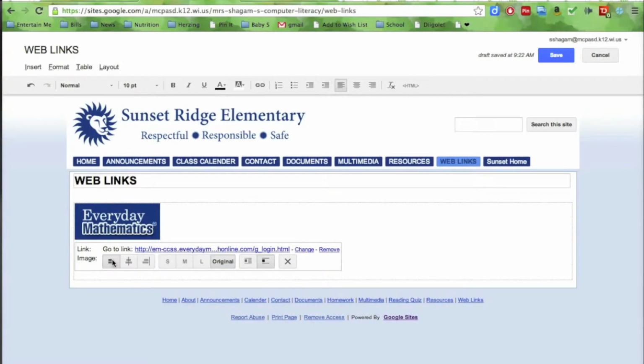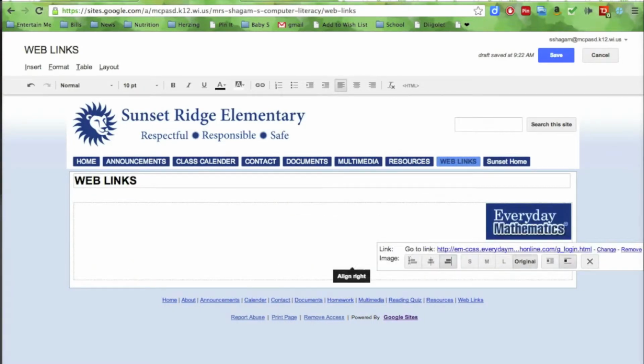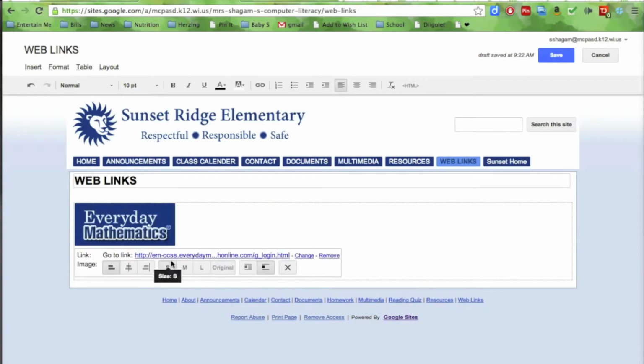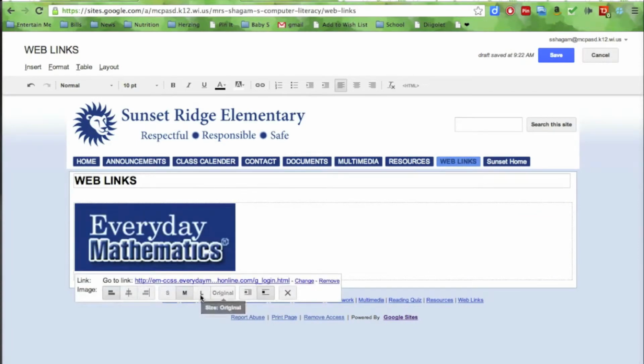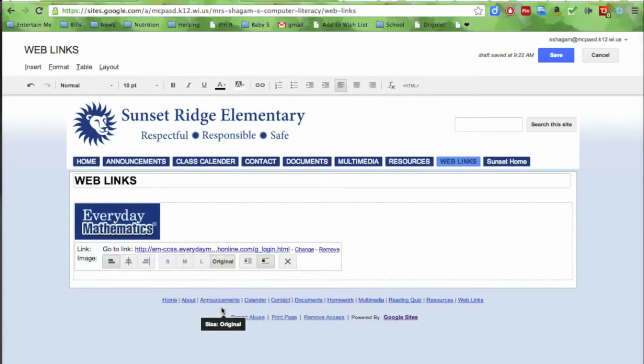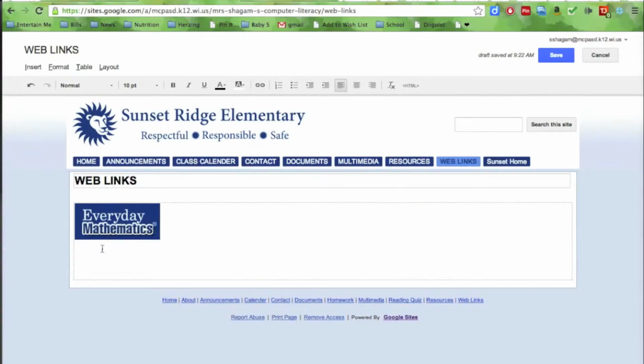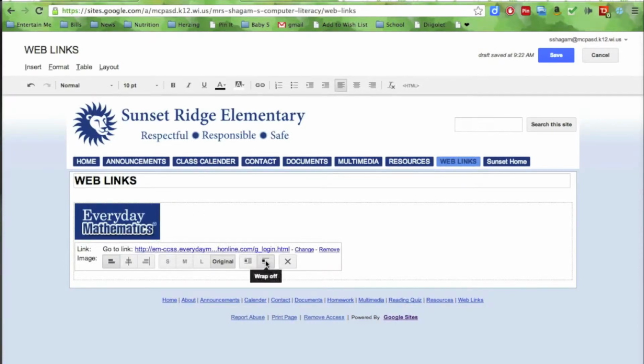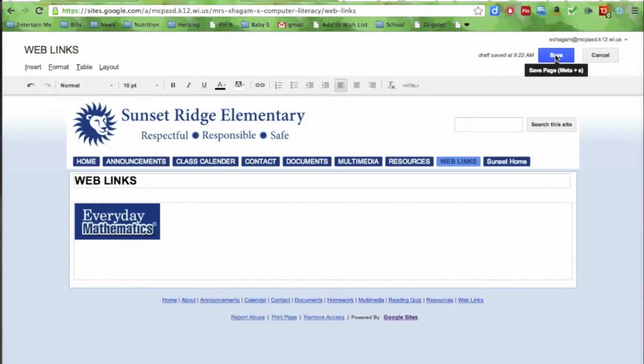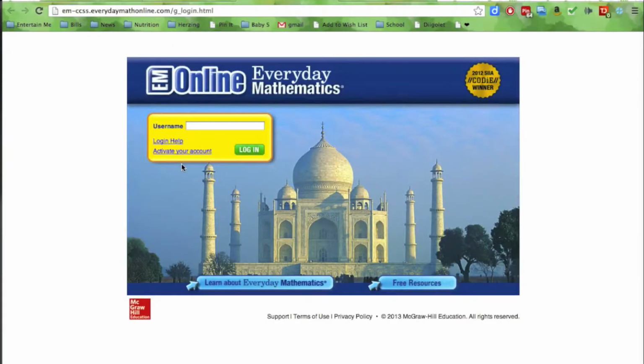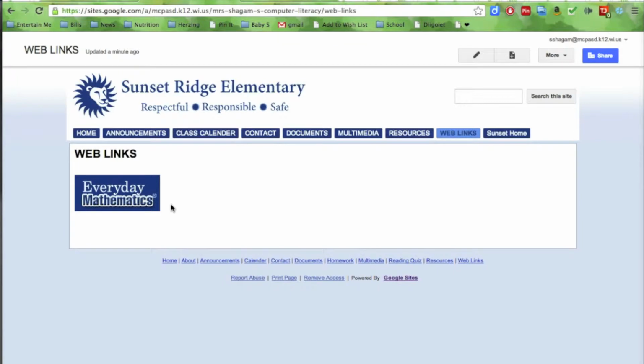You can left, center, and right align the picture. You can change the size from small, medium, large, or go back to the original size. You can wrap it so that you could put text on this side of it or on the other side of it, and you can turn the wrap off, which is what it has right now. I like that there, so I'll click Save to save those changes. Now when I click on Everyday Math, in a new tab, it will take me right to that Everyday Math page.